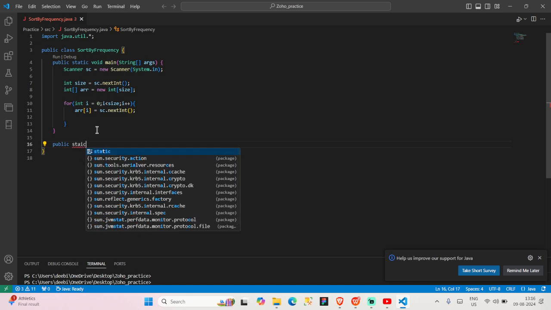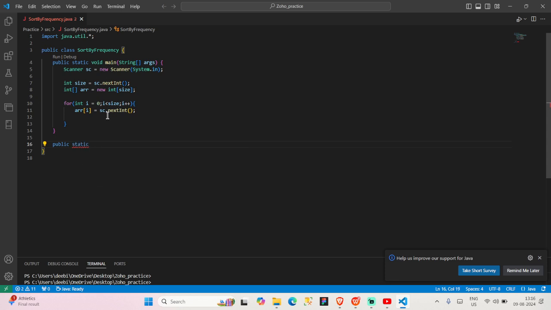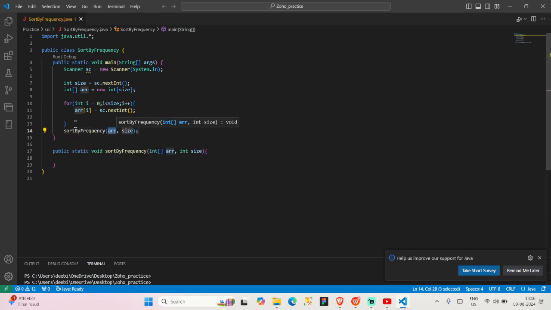Because if you are going to call it from the main function, it has to be a static one, right? Public static, it is not going to return anything. Void, the name is going to be sortByFrequency. That is going to take an integer array and the size. So this is going to be my function. Okay, I'm going to write the code inside this. So I'll have to call this inside the main function, right? That is what I'm going to do. I'm going to sort array by frequency. I'm going to call this and pass the array and size.